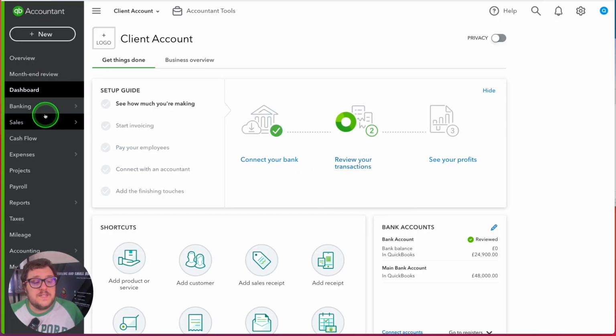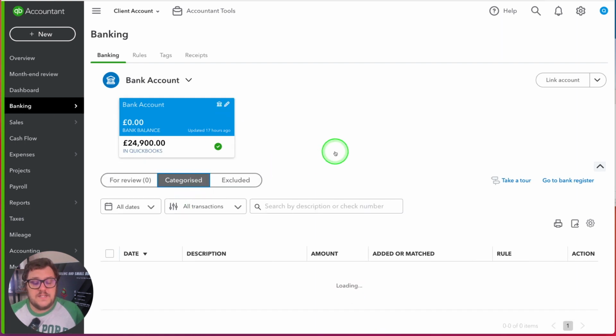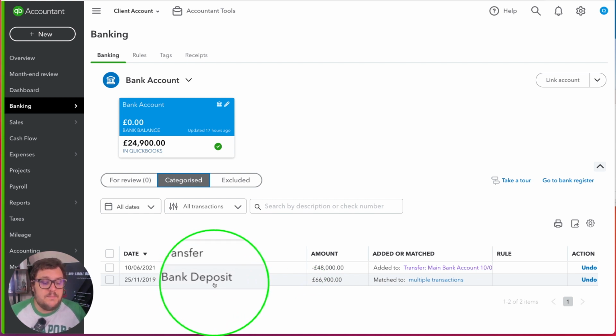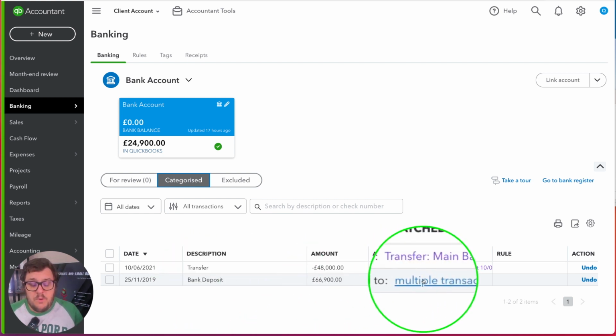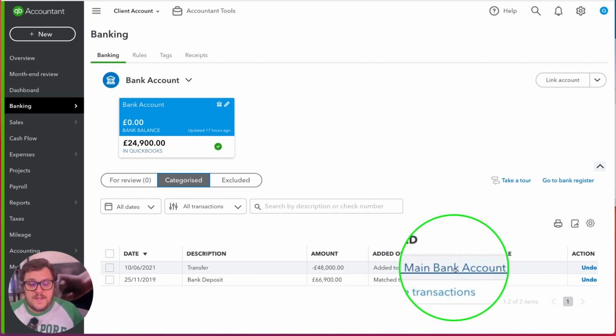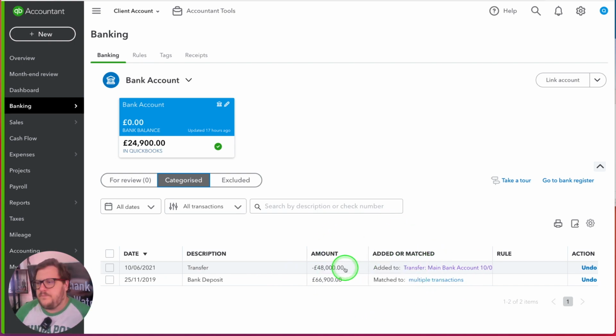And what you'll notice is that if I jump into the banking, have a look at what's categorized, you can see only a few transactions here. I've got bank deposit, so I've got a client paying me, but multiple transactions in this one. And I've also got that transfer from the other bank account as well.